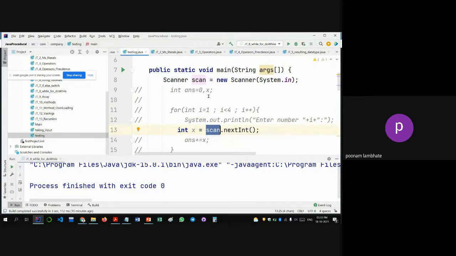If you are using the object of the Scanner class, in a class you can have variables, you can have methods, you can have functions, right? So I hope you are aware of this. Even if you are not, no problem.